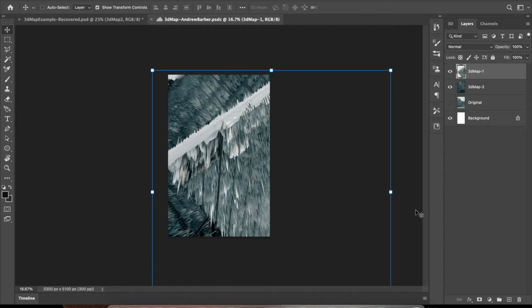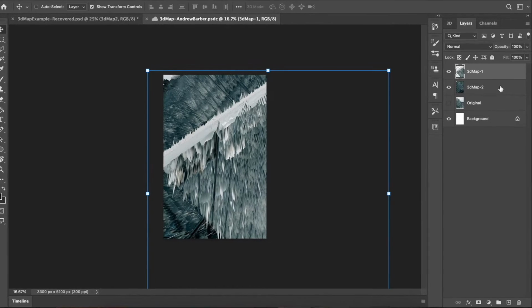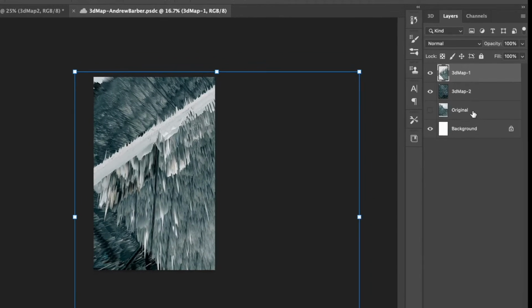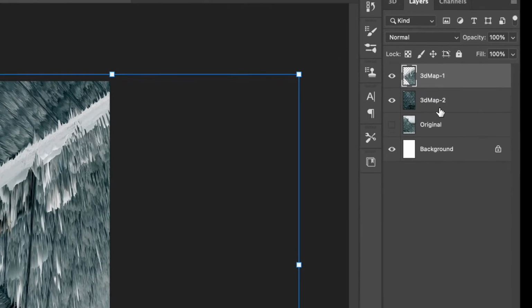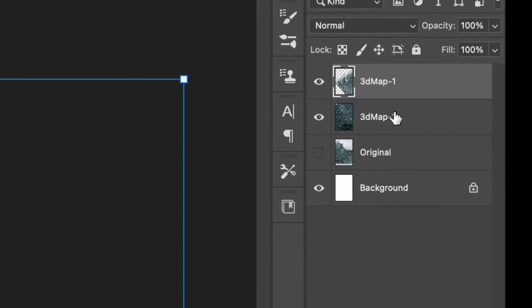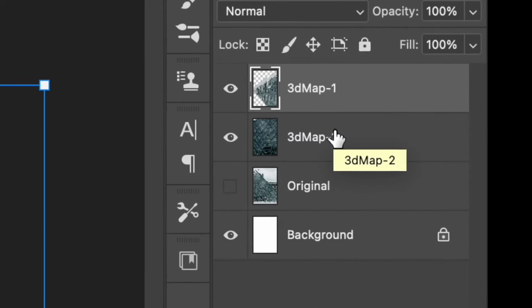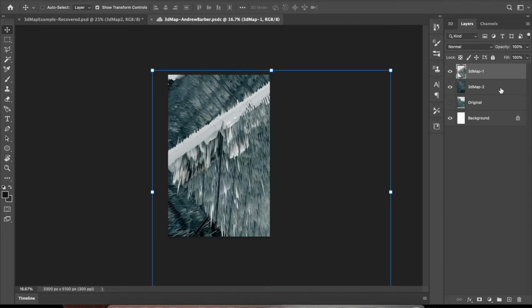All right. So we have 4 layers right now: 3D map 1, 2, original, and background. Before we go any further with the 3D maps, we want to confirm this by merging them. I like to play it super safe and leave a copy of them separated too, just in case. That crash earlier really showed us why it's important to make sure we're saving all the time and keeping things backed up.